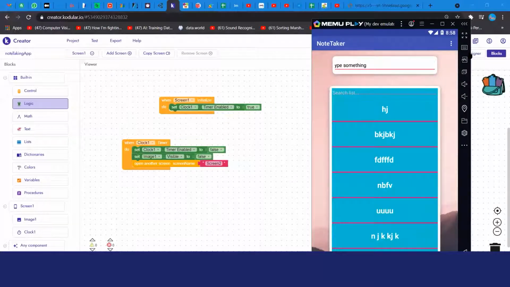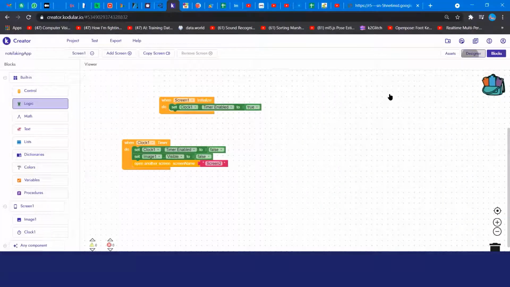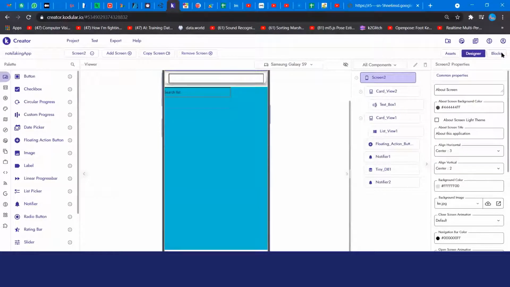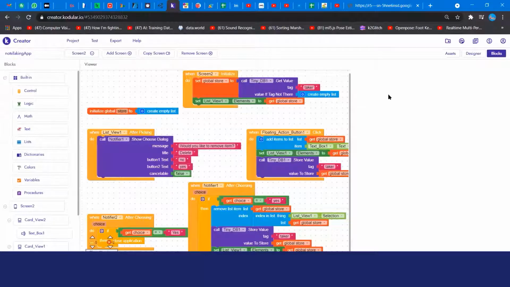Now, when you go to the designer, you'd see the clock. We have 3,000 milliseconds. Now, 3,000 milliseconds means 3 seconds. If you have 4,000, it means 4 seconds. 5,000, 5 seconds, and like in that order. Then we go to screen 2.